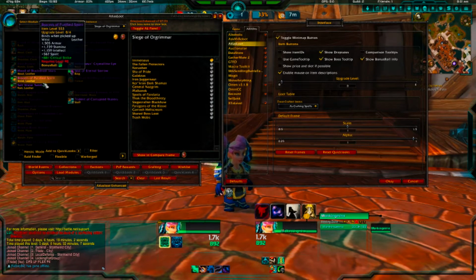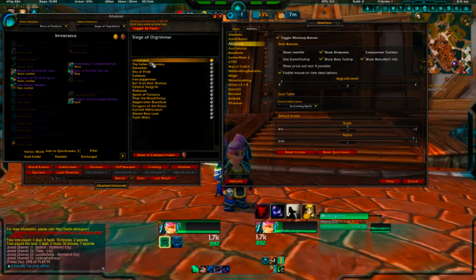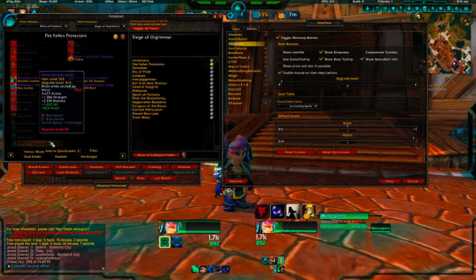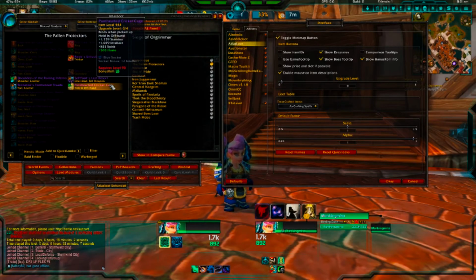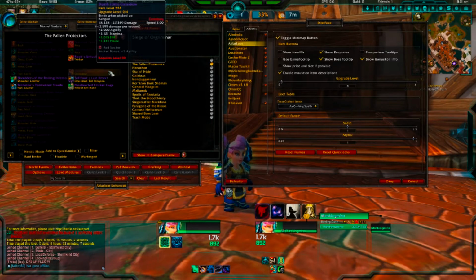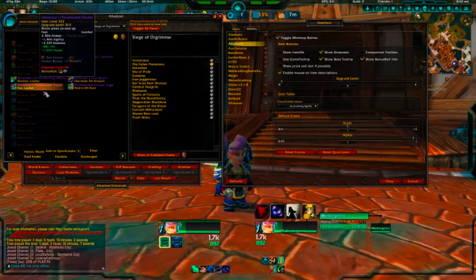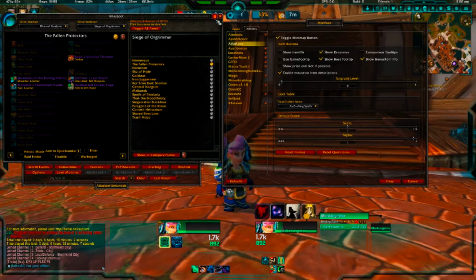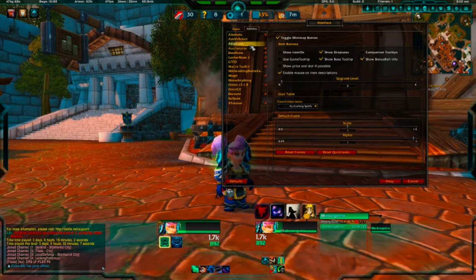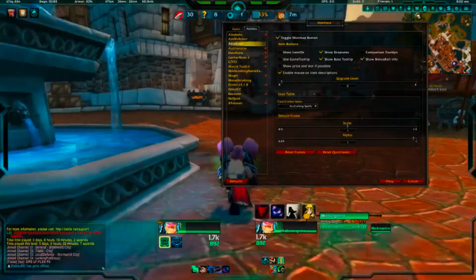If I go to the Fallen Protectors, I know I can get an offhand, a one-handed fist weapon. So why I would want the one-handed fist weapon on my healing monk, I don't know, but there we go. Yeah, so there you go. That's Atlas Loot. Auctionator, I'll quickly show you this one.